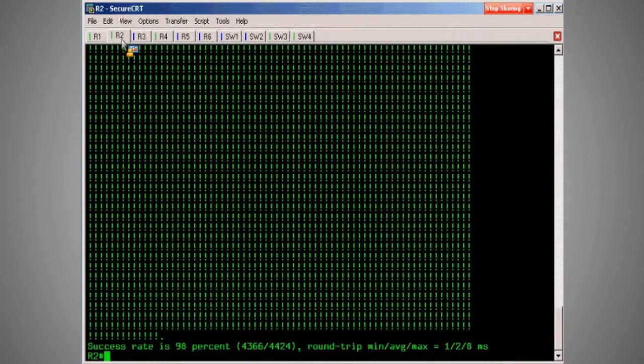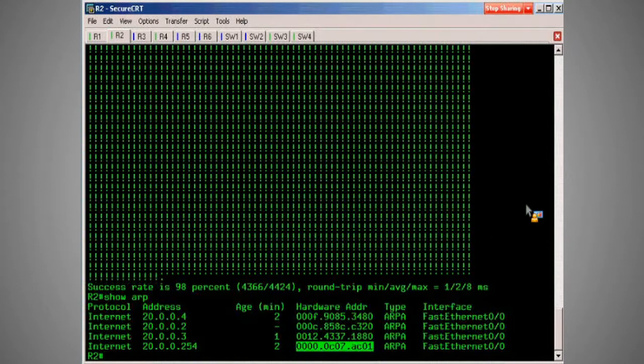Now from router 2's perspective, if we were to look at the ARP cache, we can see that there's no difference in what the MAC address associated with the virtual IP is. So from router 1 and router 2's perspective, ideally this should be transparent.